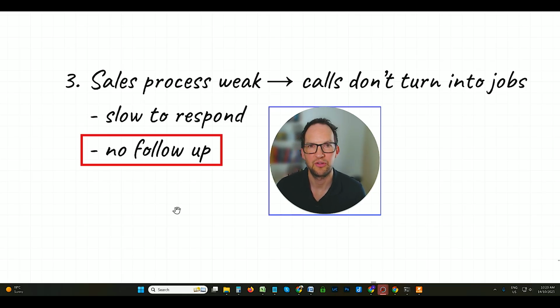And the next thing is not having any follow-up. Now, this isn't relevant for emergency jobs, but it is relevant for things where people don't need to do it immediately. So if they're looking at getting a new kitchen, new bathroom, that sort of thing, they're going to take their time. And even during that time when they're thinking about it, you need to have some follow-up. You need to call them. You need to be sending them some emails or some other information. And if you can do that, that's actually going to lead to having more customers, more conversions.